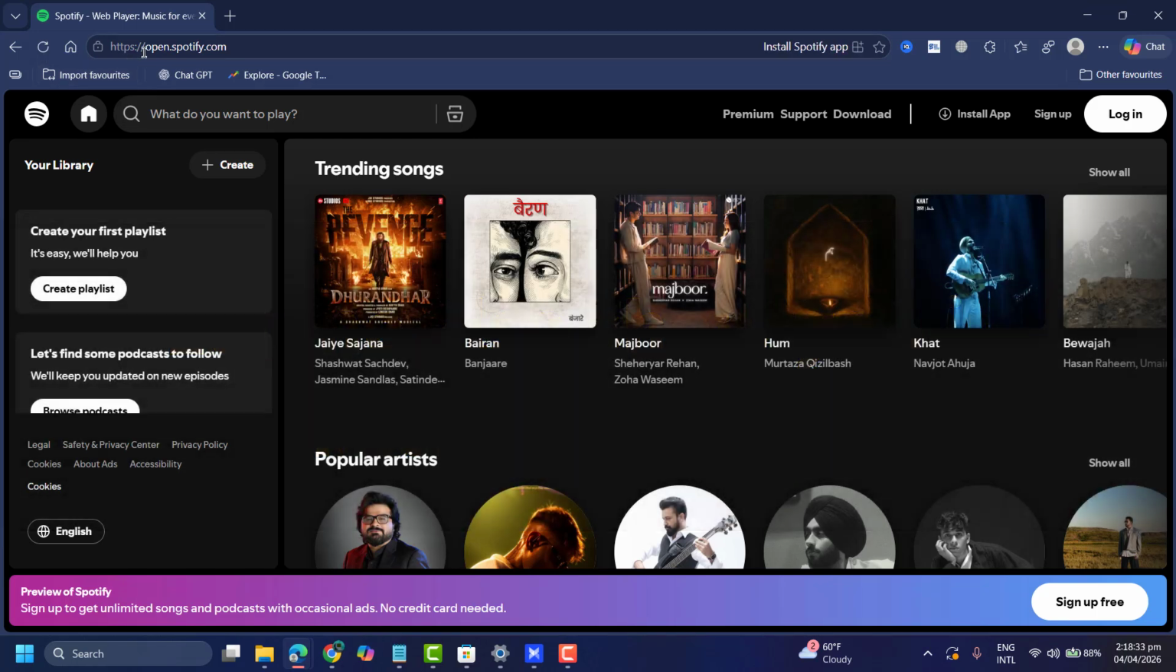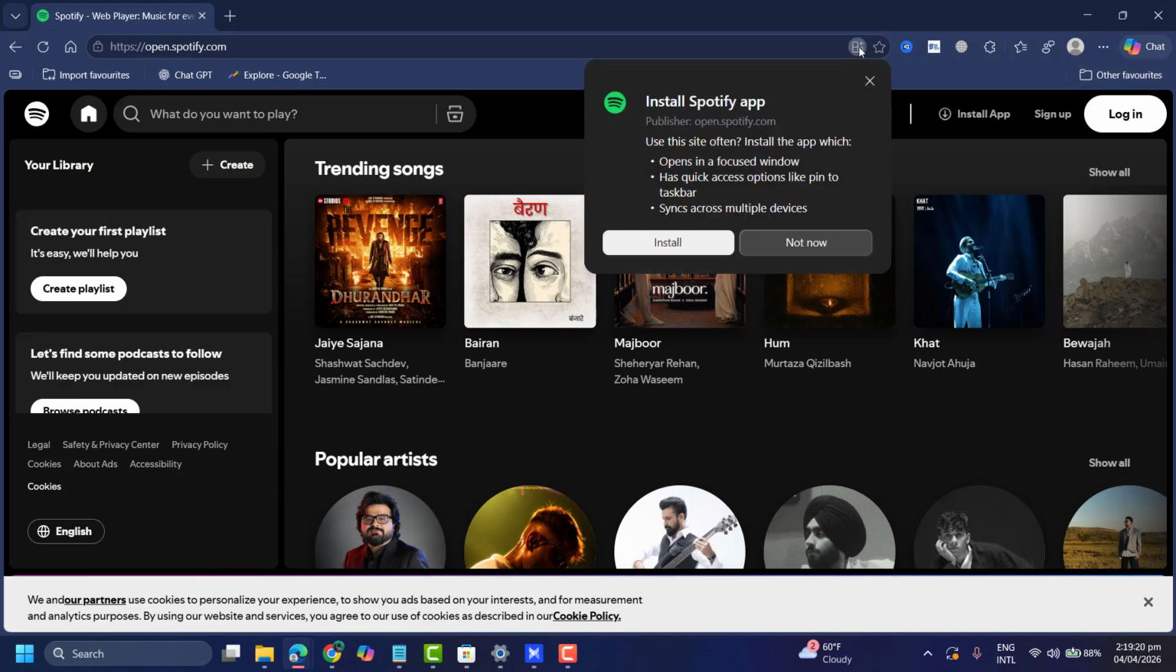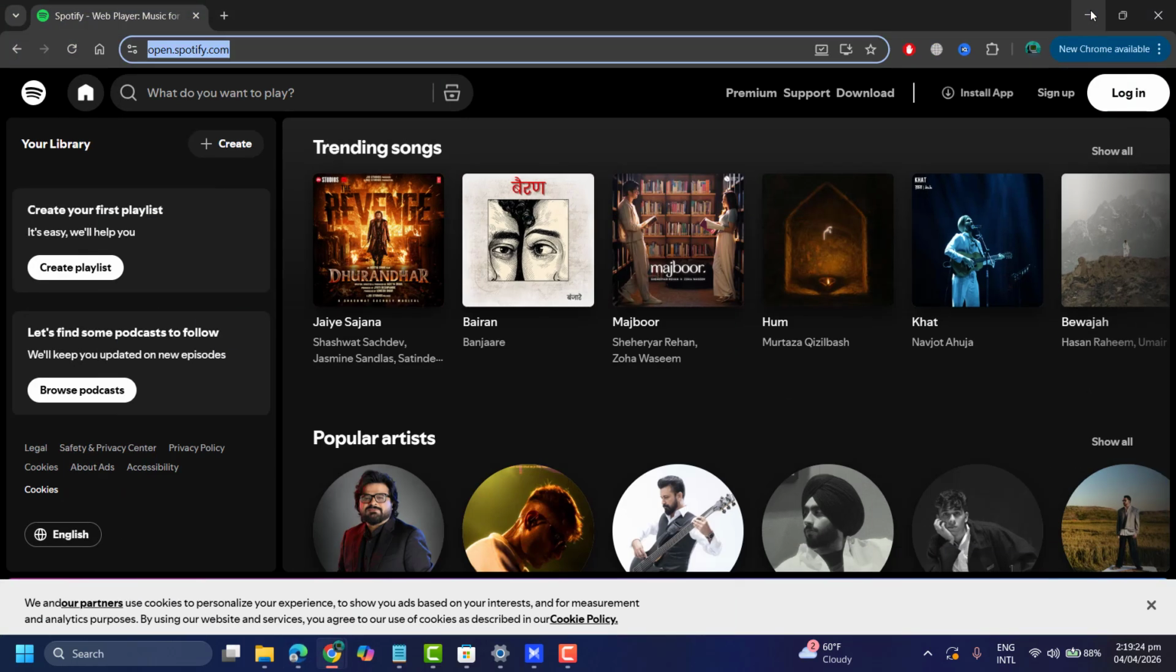In Microsoft Edge, I also have opened the URL that is open.spotify.com, and here I got an option, app available, install Spotify. And if I click here, this will ask me to install Spotify. Let's go to Google Chrome.